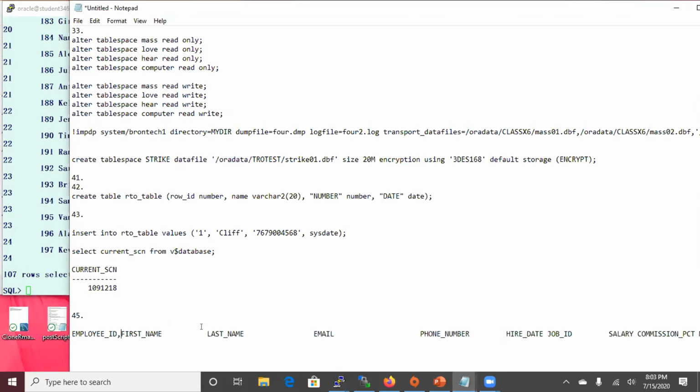So first name, last name, email, phone number, hire date, job ID, salary, commission percentage, manager ID. That's the only part that's a bit annoying, but after that, it's fine. From HR.employees. And then I'm going to select, of course.